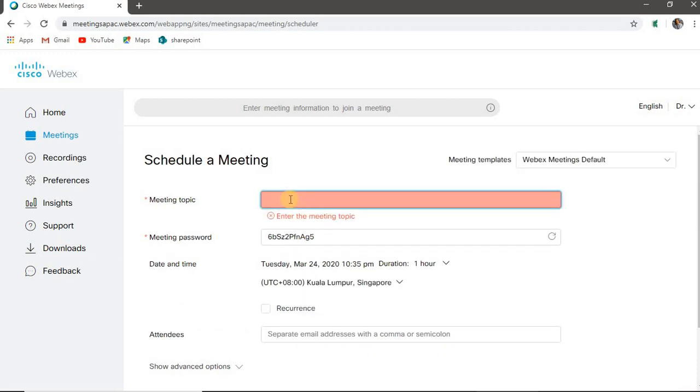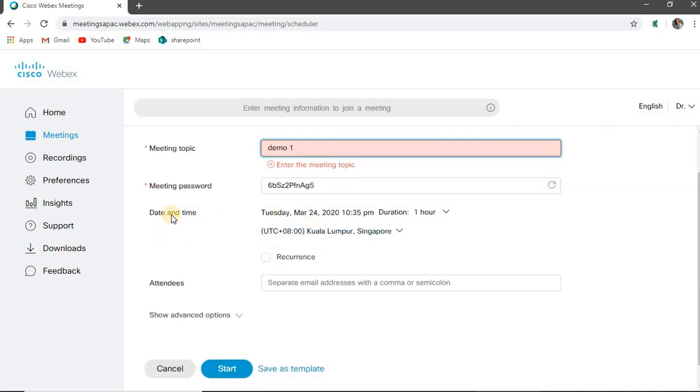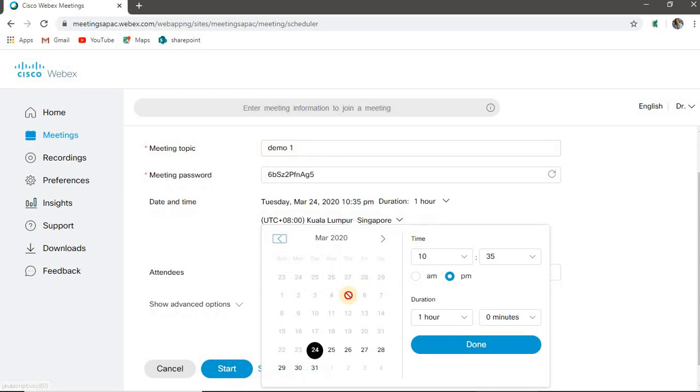We need to put the meeting topic, let's say the class name, the subject name, or whatever it is. We can call it demo 1. Meeting password, you don't need to change. You need to put the date and time, and you can choose what date and what time. If we do it now, you will find we have a start button. But when we change that to, let's say, another 1 hour later, you will find here it becomes a schedule button.